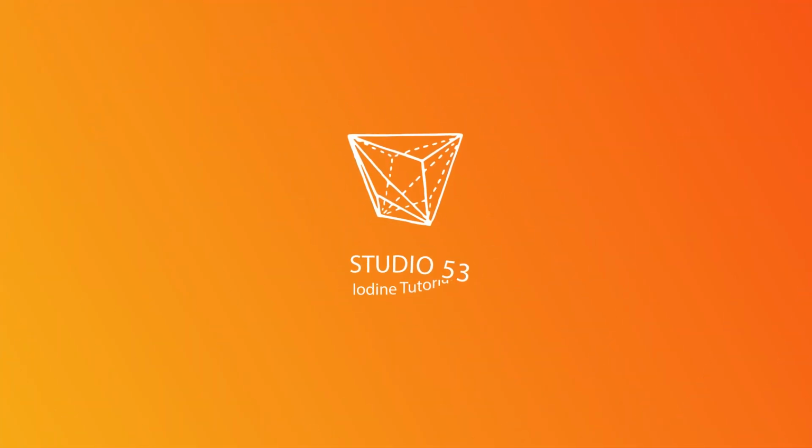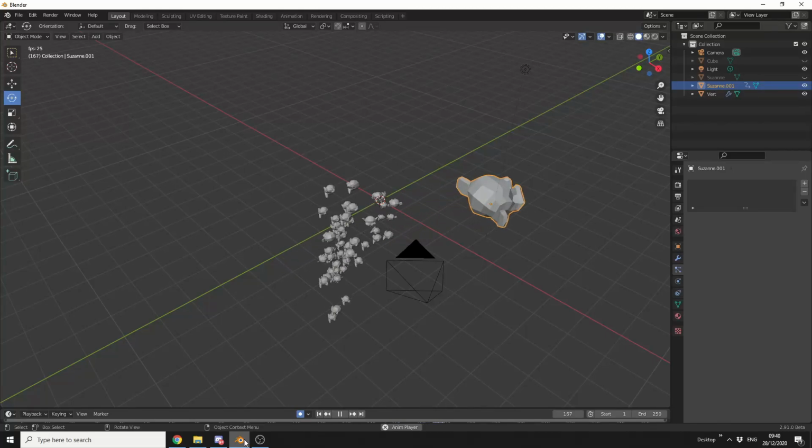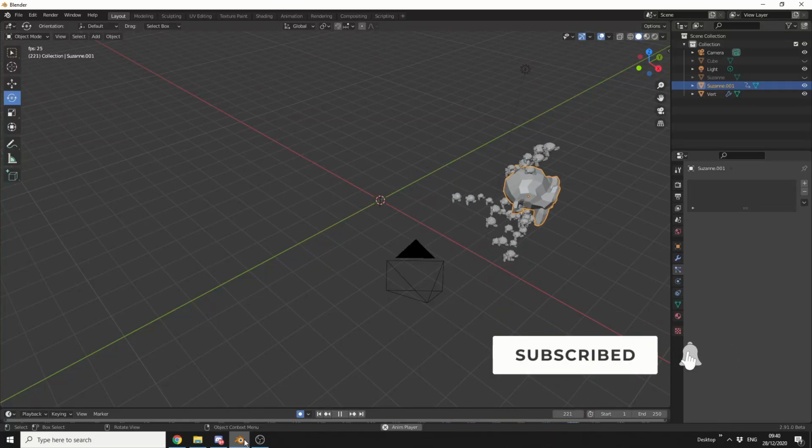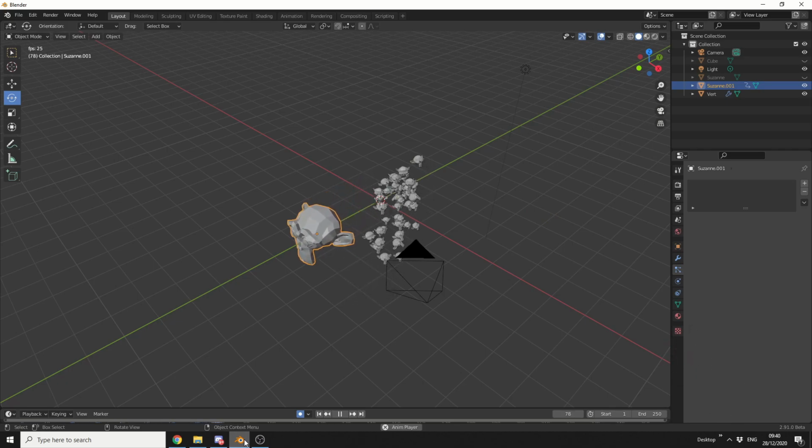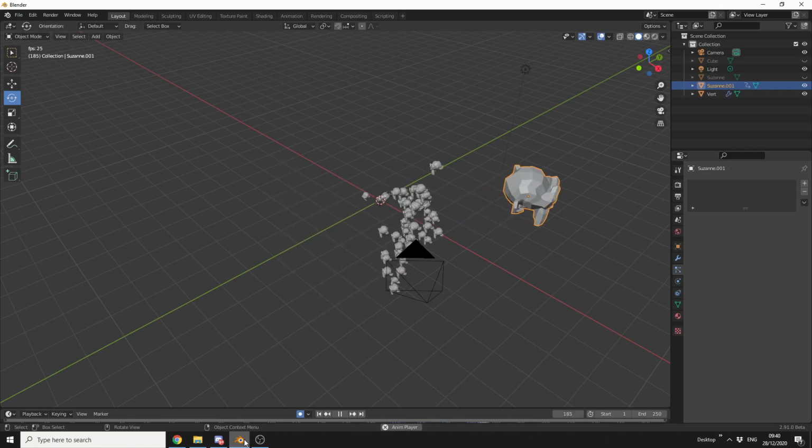So today we're going to set up a flocking system in Blender. Yes, I said flocking, and it's pretty cool, to be honest. There's a lot of things we can use it for. Things like schools of fish, flocks of birds, or moving Suzanne's head around and having our children follow her.